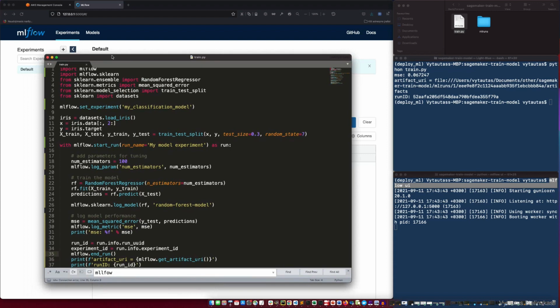It's very cool. And you see, okay, we can see from the beginning MSE is 0.067, artifacts UI is like this one, run ID is 52AAFA205. Okay, and that's it, and that's exactly what I expected to see.